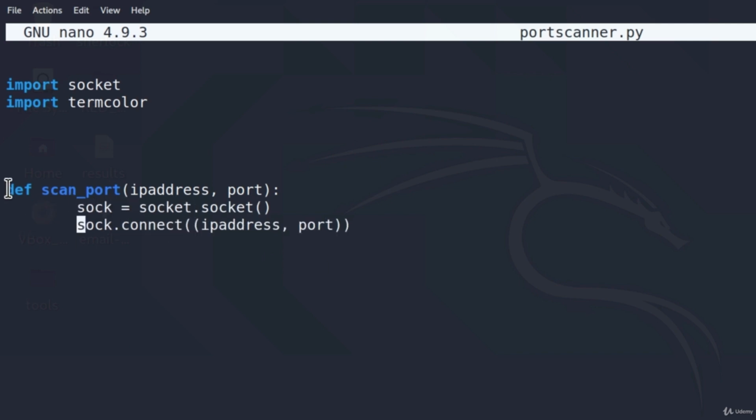In order to make them belong, you just tab once both of these lines, and they will belong to this scanPort function. Now that we try to connect, there is logically one thing that we need to do. This connect function will either succeed, so we will manage to connect to a port, or it will not succeed. We won't be able to connect to that port. So these are two different options. Once we manage to connect, that means that the port is open, and if we don't manage to connect, that means that the port is closed.